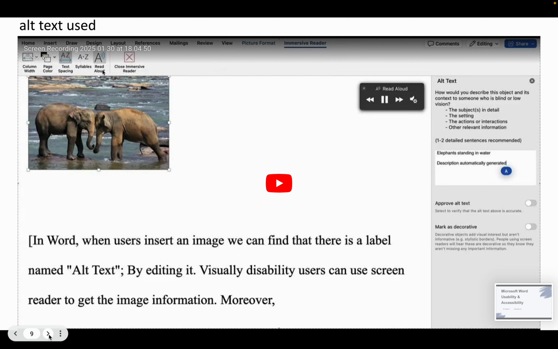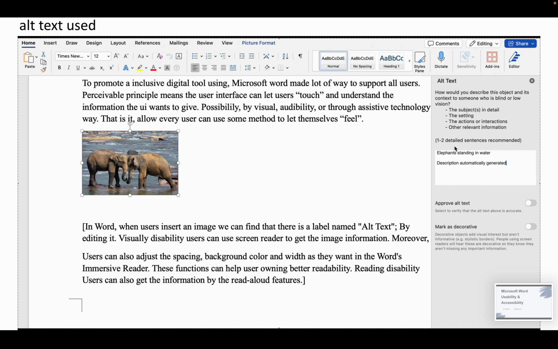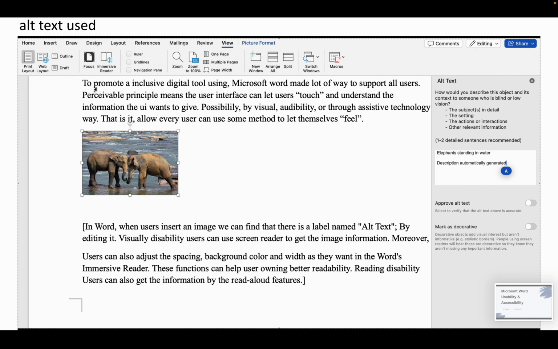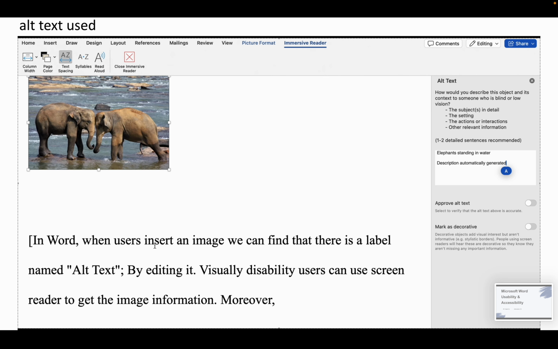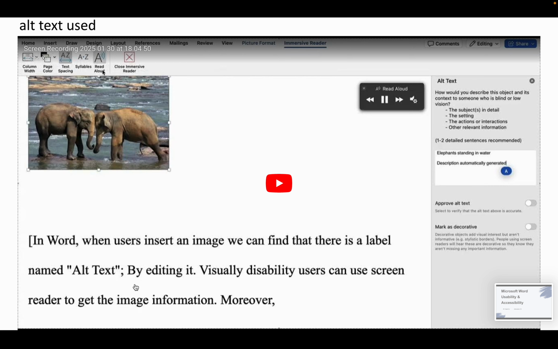And in Word, when a user inserts an image, we can find that there is a label named alt text. By identifying it, users with visual disabilities can use the screen reader to get the image information. Moreover, users can also adjust the spacing, background color, and the weight as they want in Word. By clicking the read aloud at the top of the screen, users with reading disabilities can also get the information through the read aloud feature.